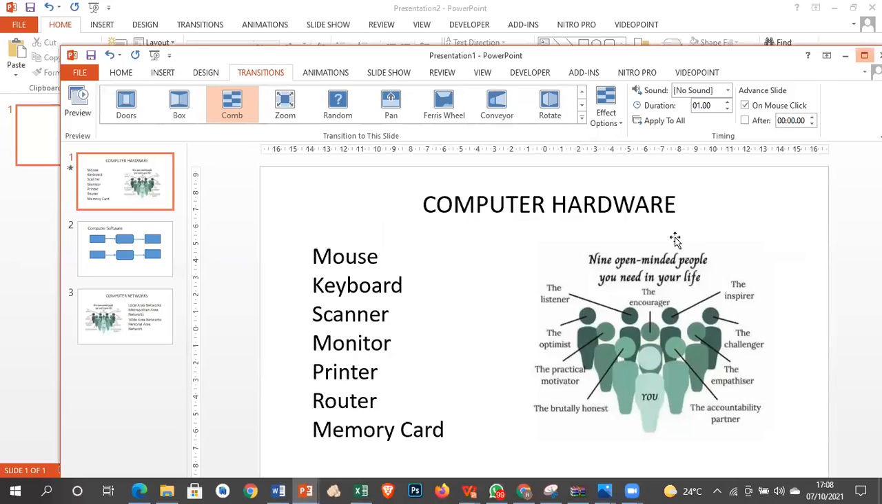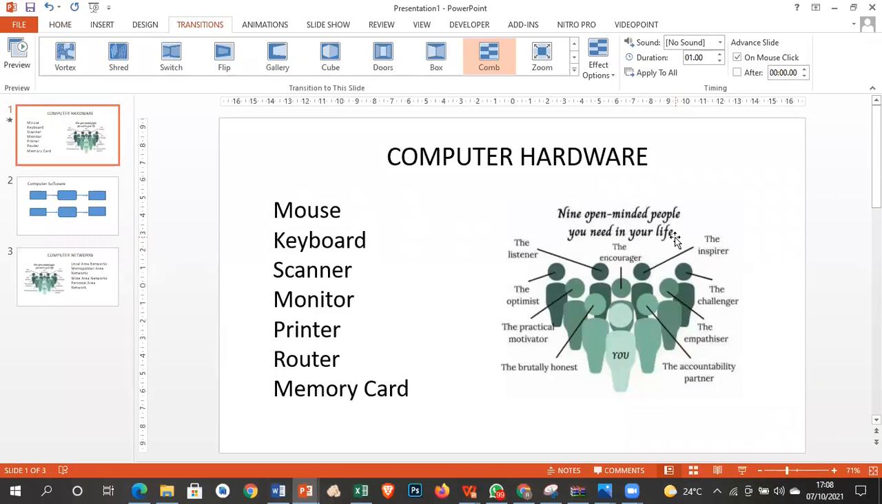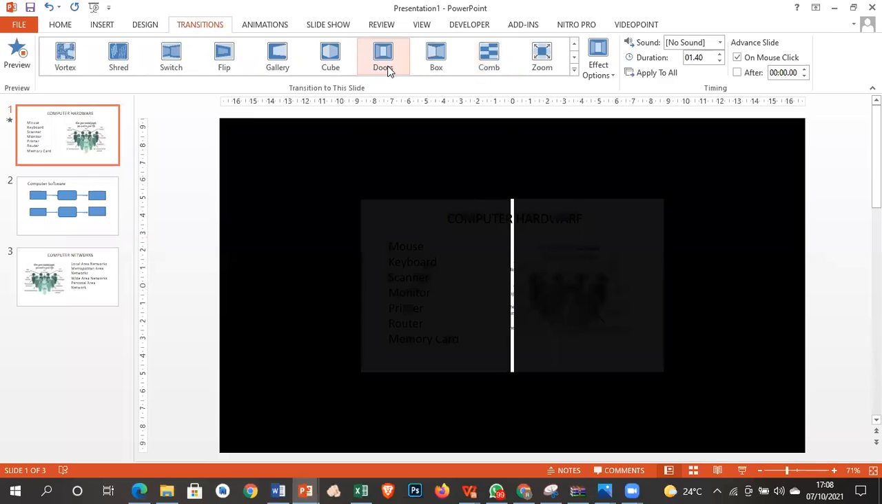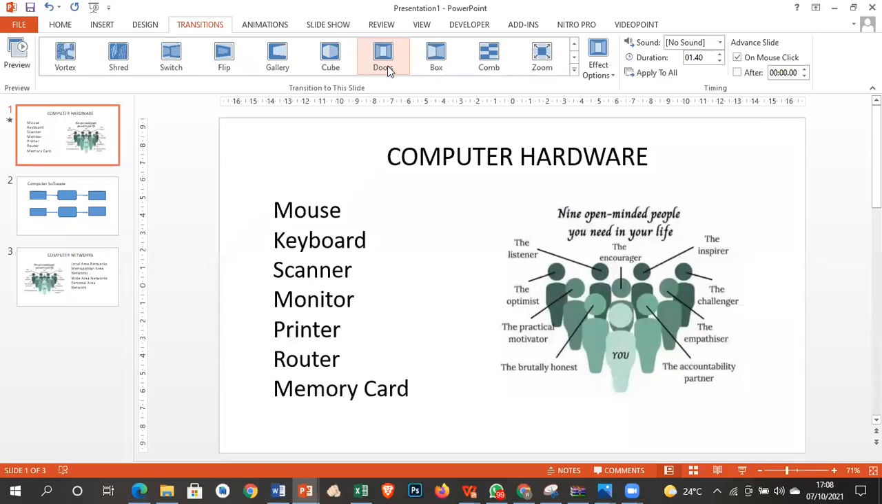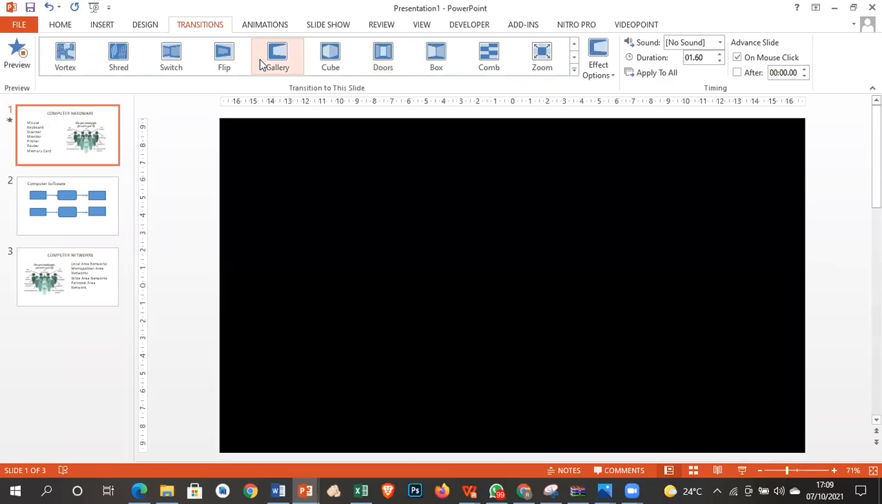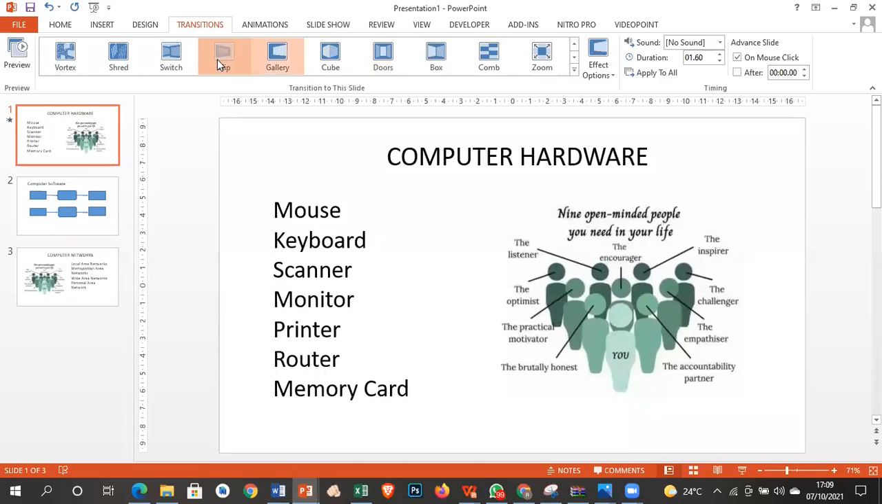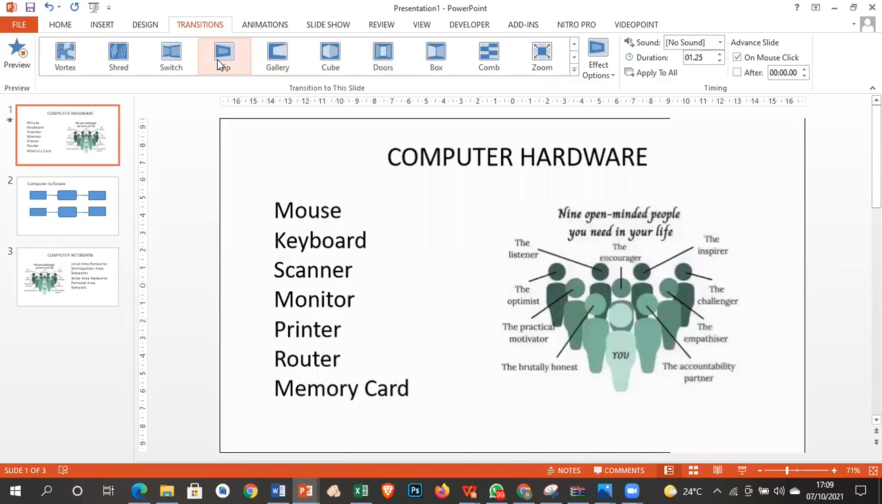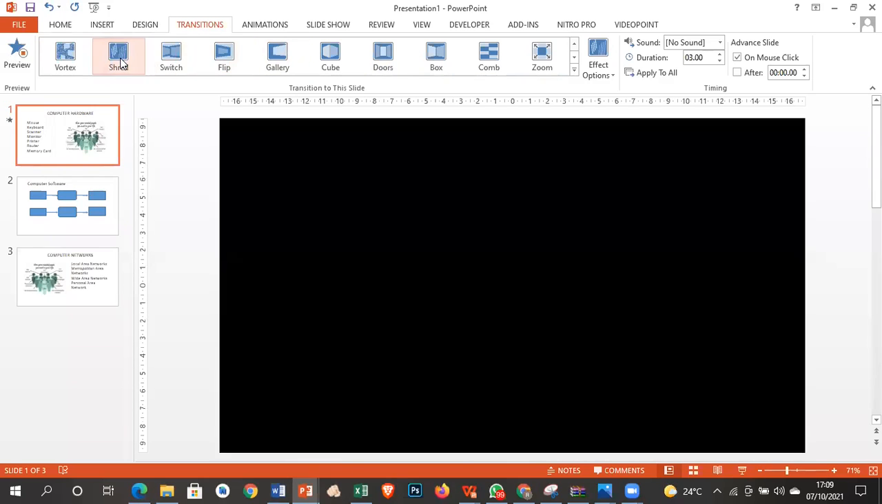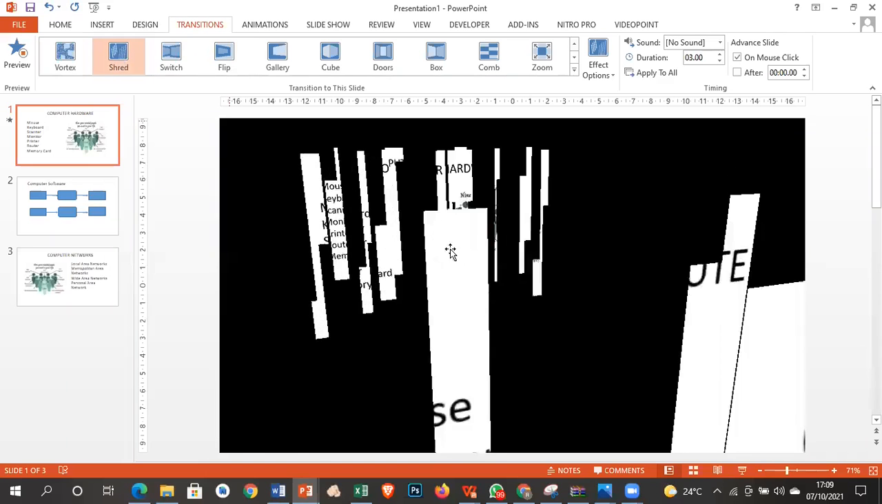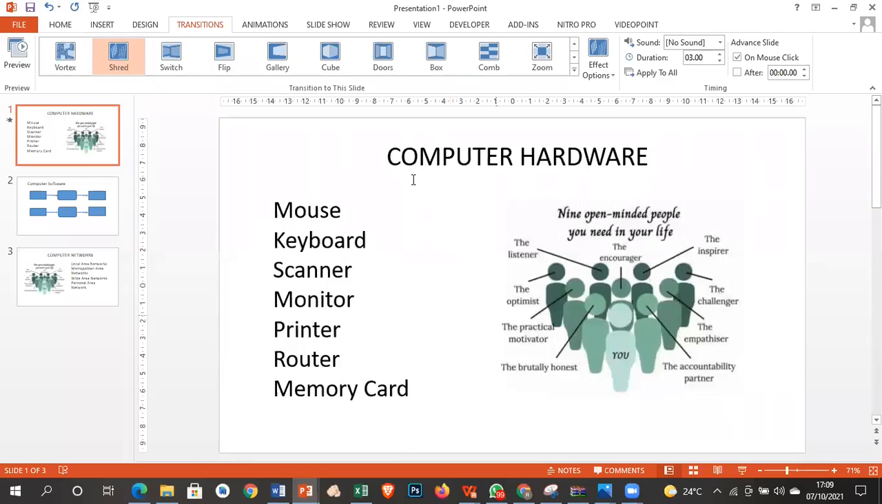Now, depending on which PowerPoint version you have, don't expect to have all these transitions that I'm showing you. It depends on which PowerPoint version you are having. The higher the version you have, the more interesting the effects. The lower the version you have, the fewer transition effects you have. Okay, who raised the hand? Emmanuel.